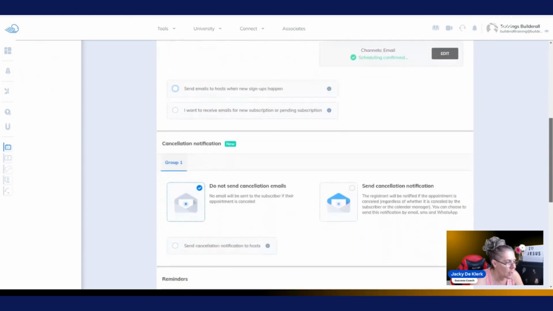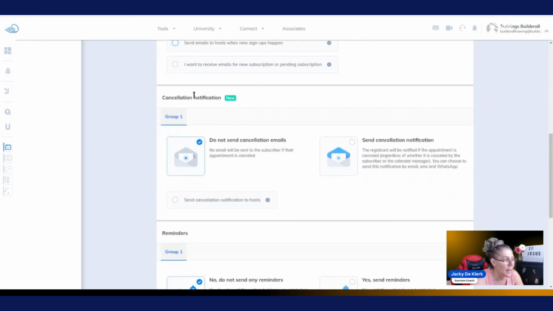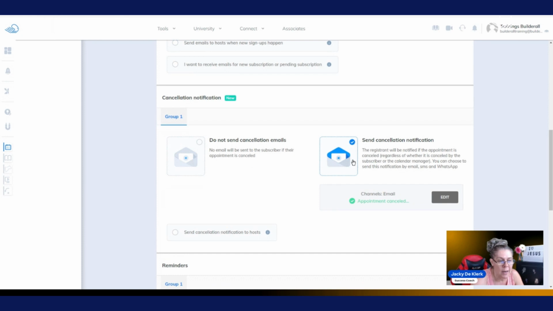Then another communication one that we have right here is the cancellation. If you want to allow people to make a cancellation, you would be able to change these settings right here. No email will be sent to a subscriber if the appointment is cancelled, which means if you cancel the appointment, they're not going to know. So it's important to have the cancellation section activated. It's just going to help you to build that relationship with your client.